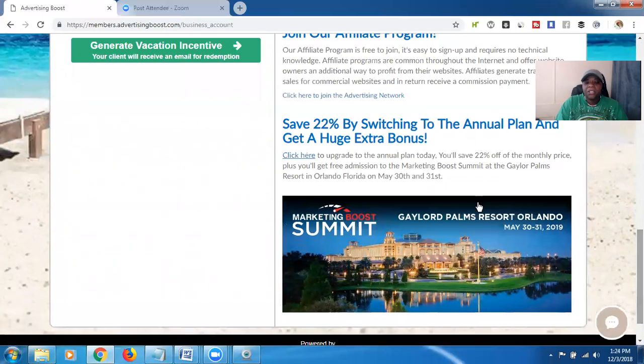So that covers this, and also the annual plan, because they do have an annual plan now called the gold plan, where you save about 22%. Instead of paying the monthly fee, which is $49 a month, you can save 22% and buy the annual plan for one set fee, and that'll cover you for the whole year, save you money, and all that good stuff.